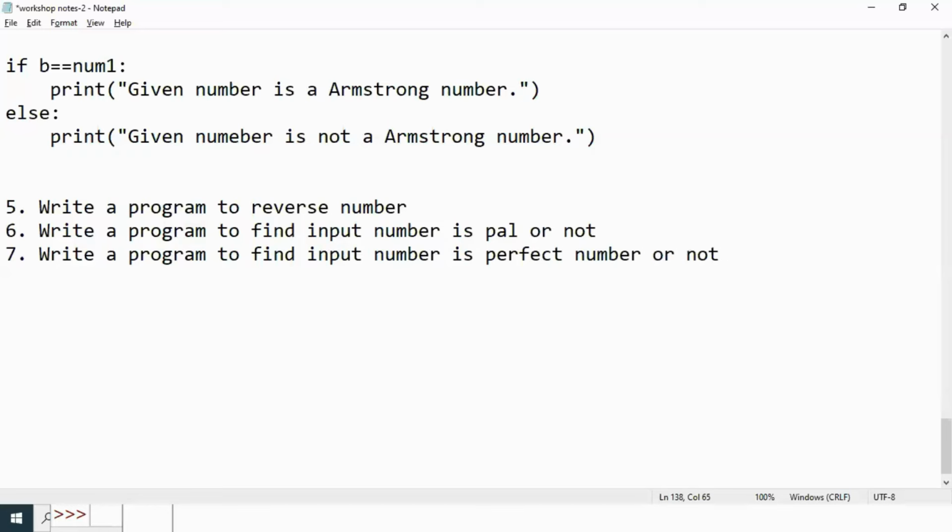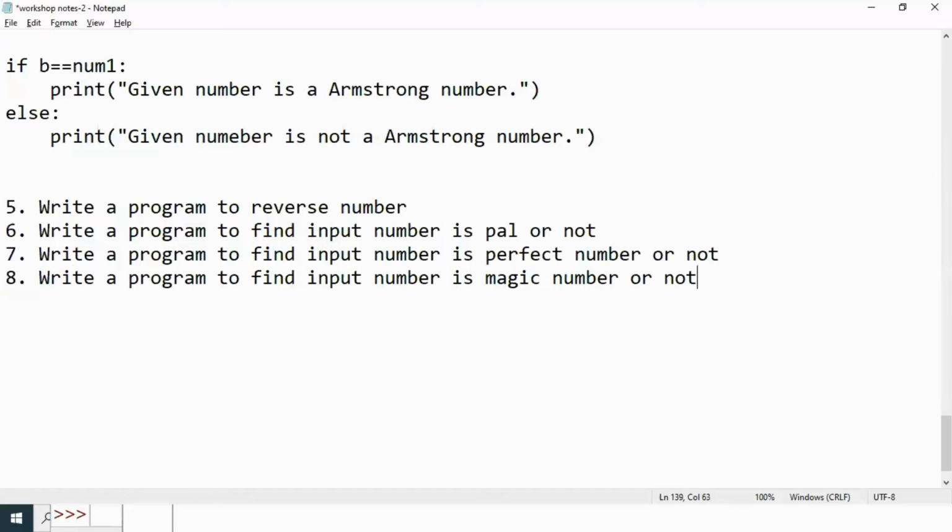Perfect number or not. The eighth one, don't look in ChatGPT, right? Write a program to find whether an input number is a magic number or not. Input number is a palindrome or not. What is a magic number? You have to find that out. So the four problems I have given: perfect number, magic number, palindrome, and reverse a number.